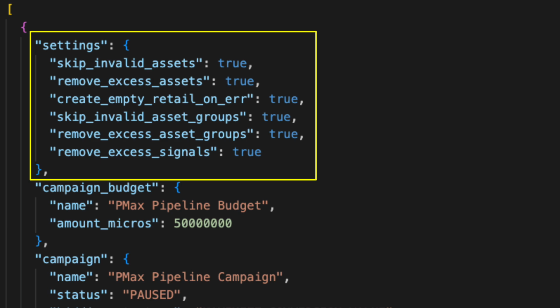The skip invalid asset groups field will automatically drop any asset groups that can't be fixed by the aforementioned solutions. If you create a PMAX campaign with 3 asset groups and one contains an error, setting skip invalid asset groups to true will still create the PMAX campaign with only the 2 valid asset groups.